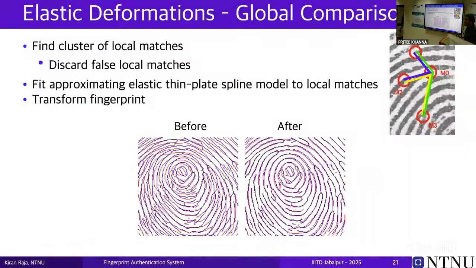Okay, so if you're able to get back to the elastic deformations now, you can see that we can find a cluster of local matches, and then we can eliminate all the false matches, and then we have a slightly better approach. And here you can see how it is translated, right? Although it's not 100% correct, you can still see that the information that you're losing here is now much better in this case.